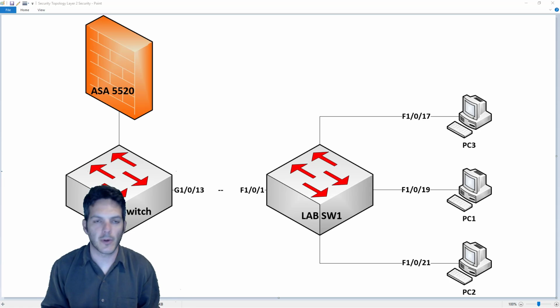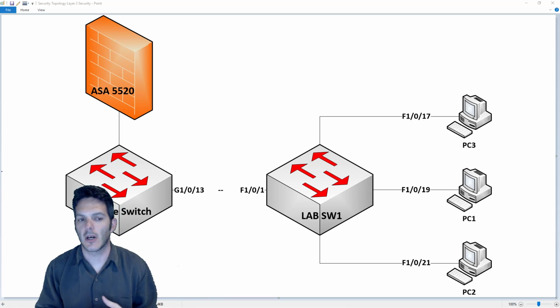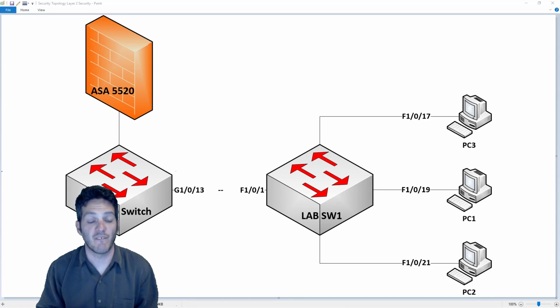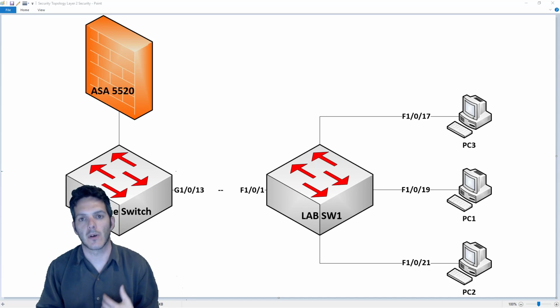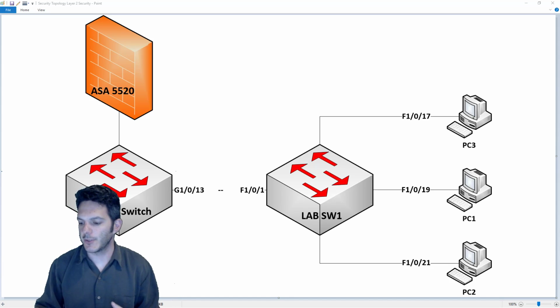In this video, we're going to be diving into our next topic, which is VLAN level ACLs, or VACLs. Now, in this particular design, we need to understand a little bit about our topology as well, because we're not in EVE at the moment.